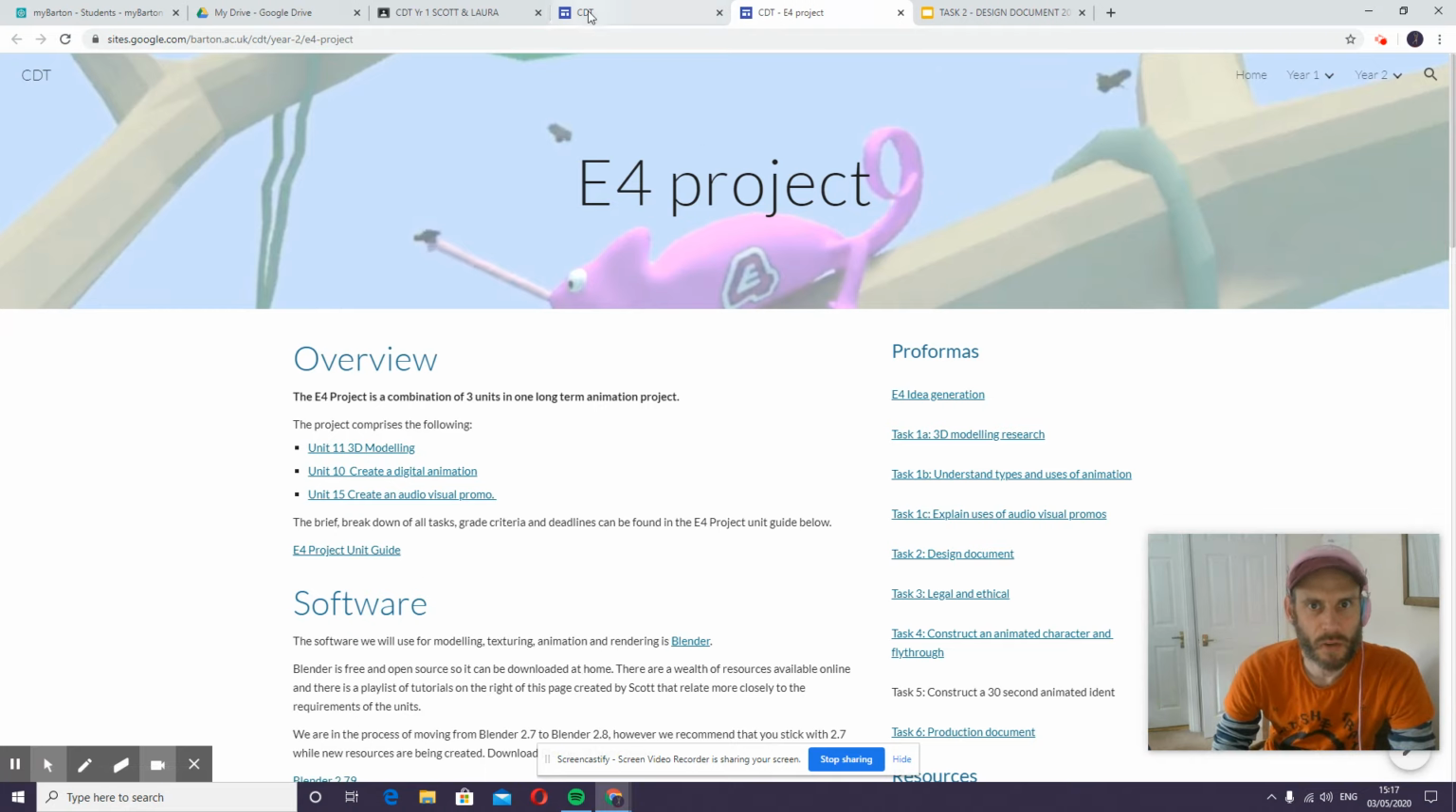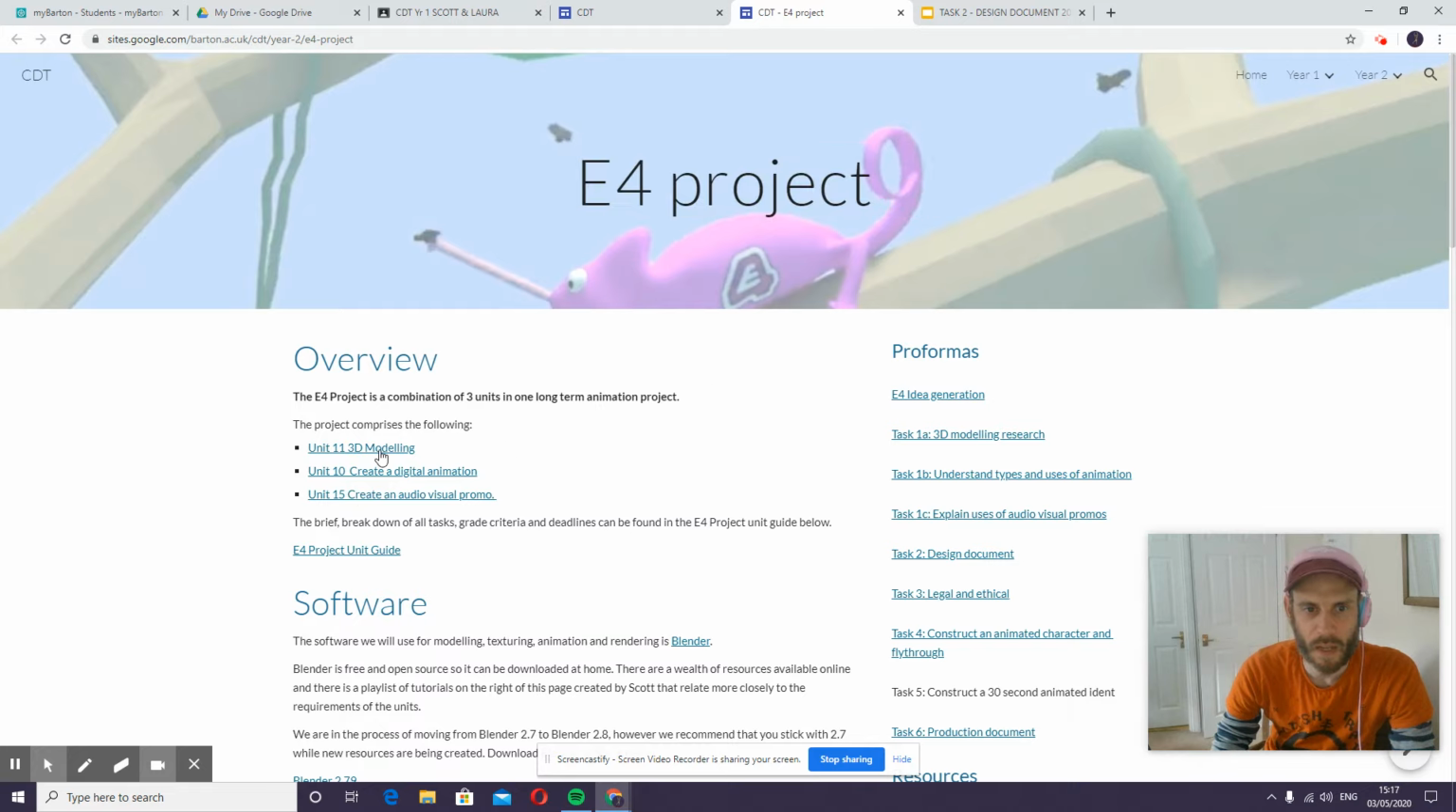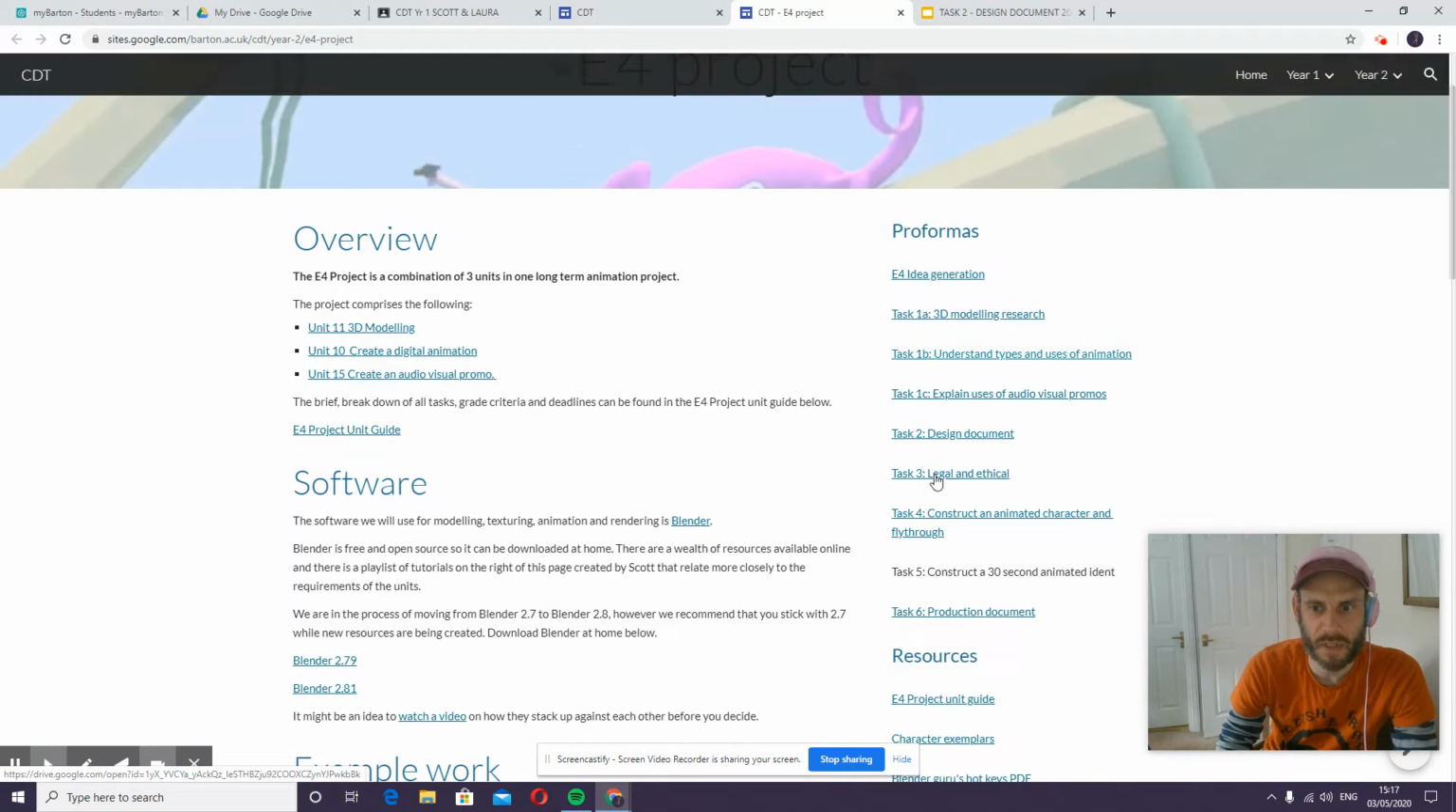Okay, so on the website, which we've not been using for a while, you will find a unit spec for the 3 units that comprise the E4 project. Because remember, this project combines 3 units, so we're kind of killing 3 birds with 1 stone. That's the idea. We're ticking lots of boxes across all 3 units by doing essentially less tasks. There are still a substantial number of tasks.